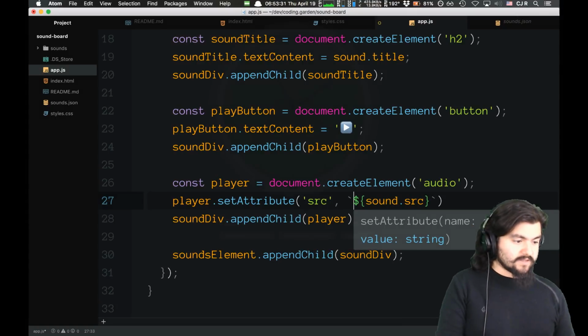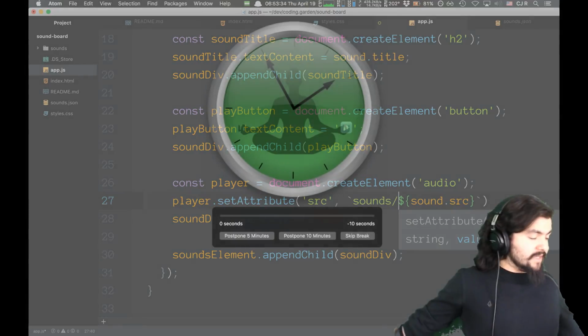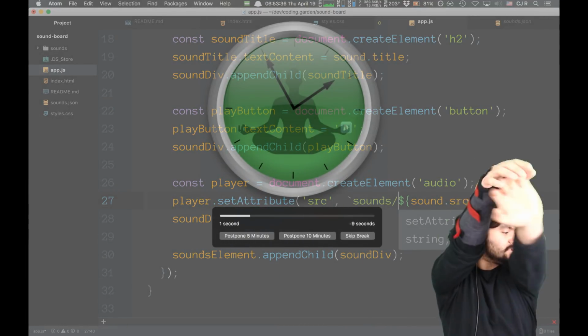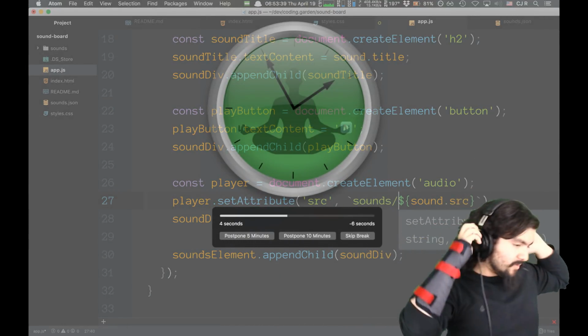But we'll say sounds/sound.src. This is my break timer. Let's take a quick stretch. And actually, I'll be right back. I'm going to go grab some water.